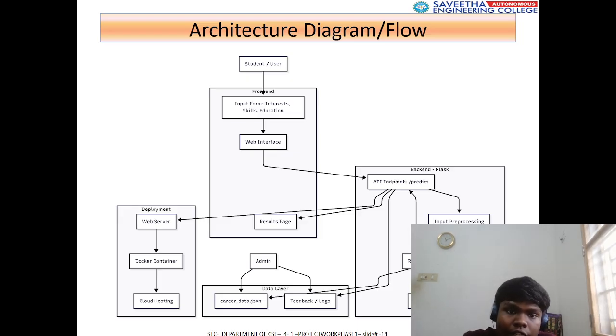For example, the student enters skills and education in the front end, and the result is shown in the interface. The admin manages the back end, like the career data and feedback logs, the data module, recommendation engine, and input pre-processing. These are the things that have to be in the backend, and the results can be shown in the front end.